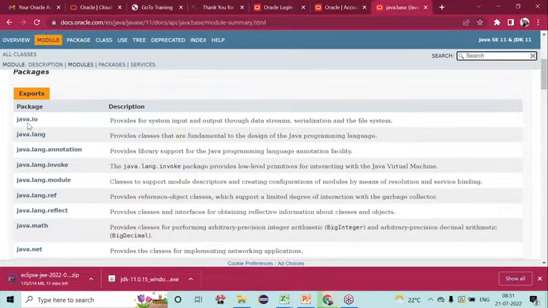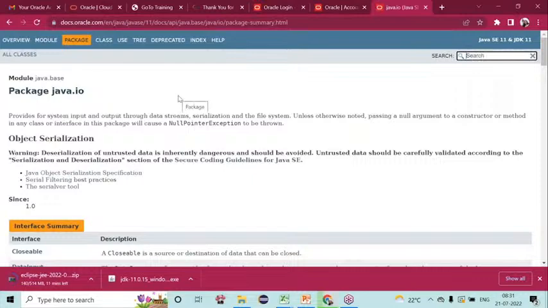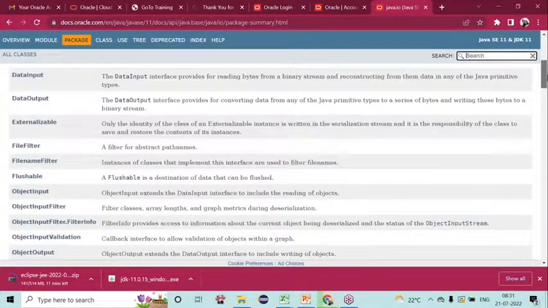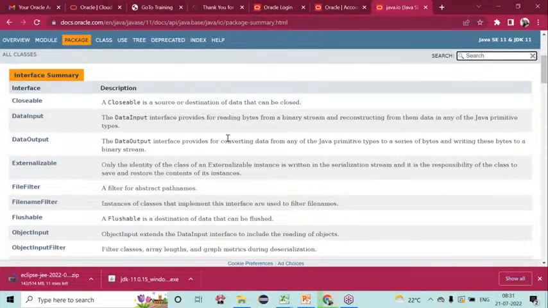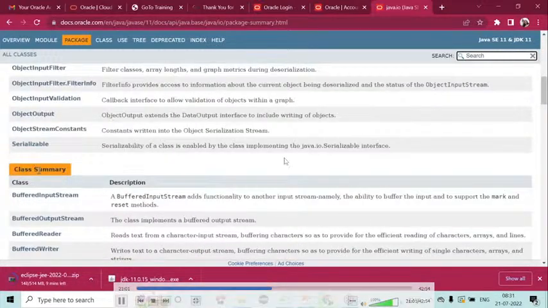Okay, just click on the Java.io package. In this package, if you come a little bit down, here we can see interfaces and classes. If you come a little bit down, we can find classes also. See classes. You click any one of the classes.